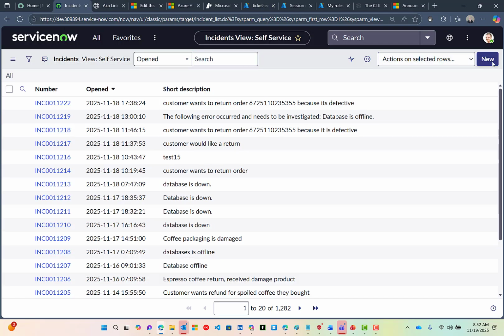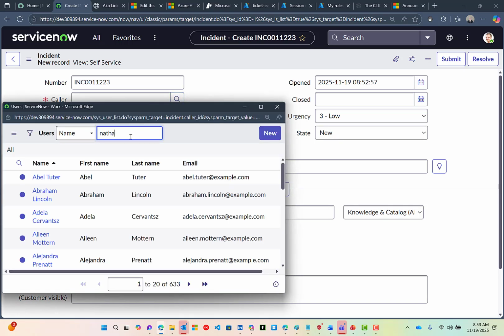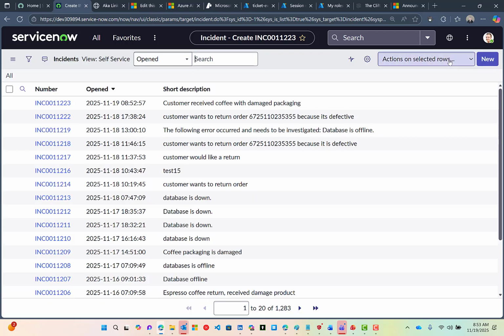We're going to create a new ticket. In this case, our caller's name is Nathan, and we're just going to set the assignment group to customer service, and then we need to provide a short description. Here we're saying the customer received coffee with damaged packaging, and they naturally don't want to consume it. So we'll click submit, and that should kick off our workflow.